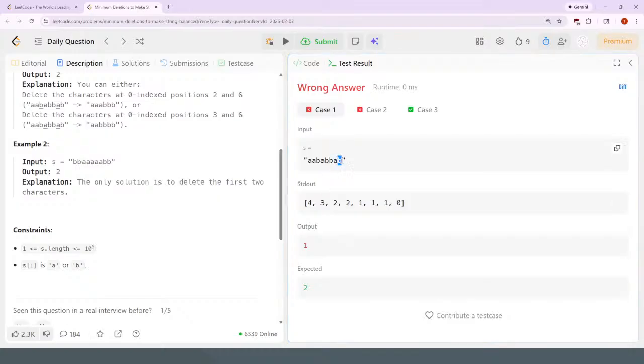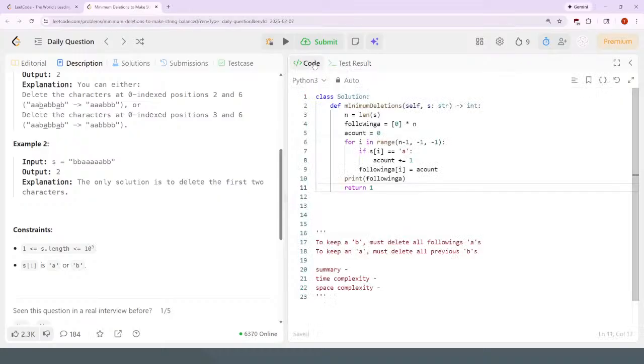Okay, so there's 0 following A's at the end of this B. There's 1 here, 1 here, 1 here, 2, 2, 3 inclusive here, 4 inclusive first. Okay. Looks like that's what I intended.